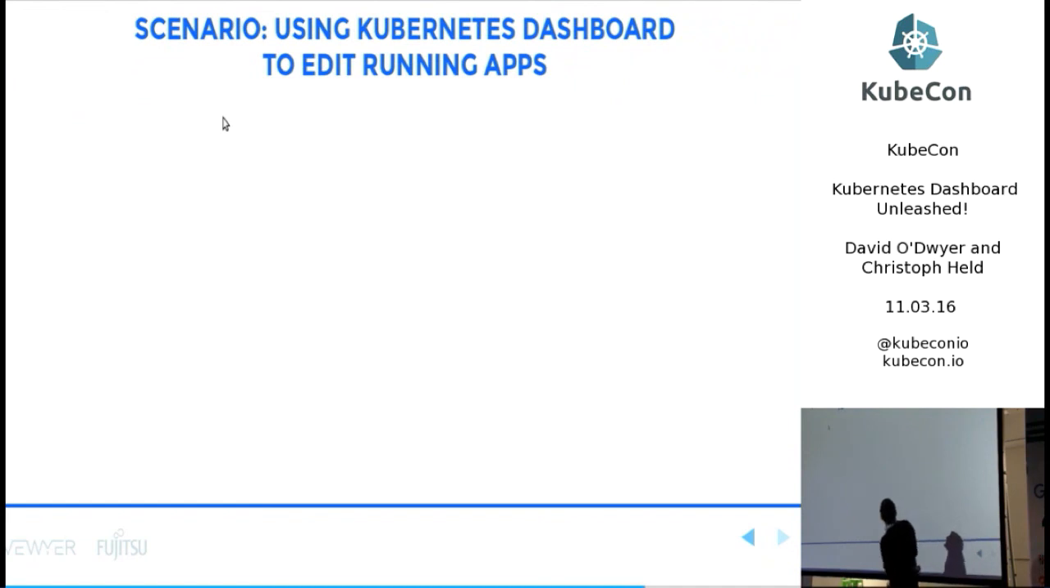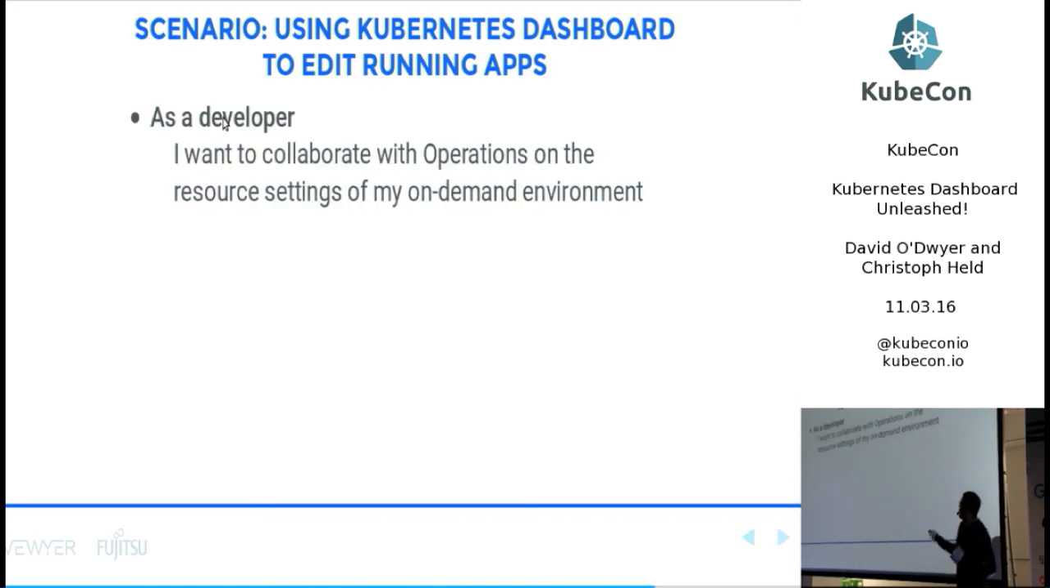Scenario: using Kubernetes dashboard to edit running apps. From a developer perspective. So again, with this idea of a self-service central platform, this idea of collaboration comes about. And the idea that actually deploying and developing an application is no longer the throwing over the wall method of yesteryear, it's a much more collaborative effort.